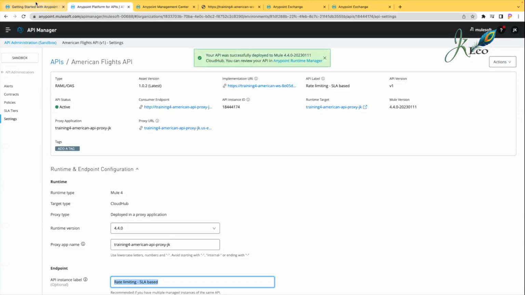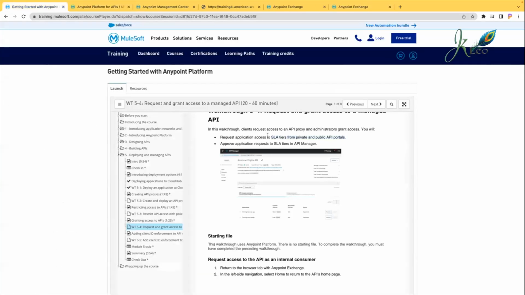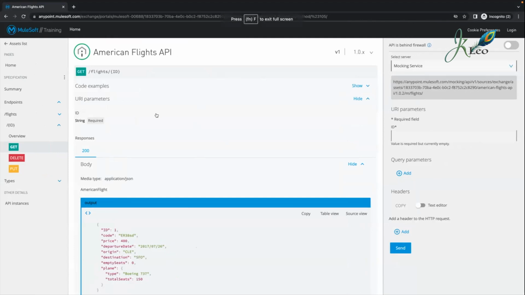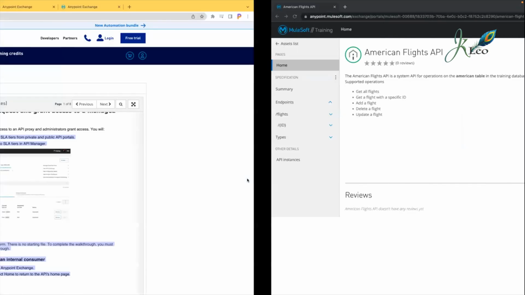Our target here is to request application access to the SLA tier from private and public API portals. This means that people who have this portal can request access to this API. They like the service and want to access it. I mean, they want to register, just like in Netflix and Amazon Prime. You want to access that service, you will register, right? You will request access.